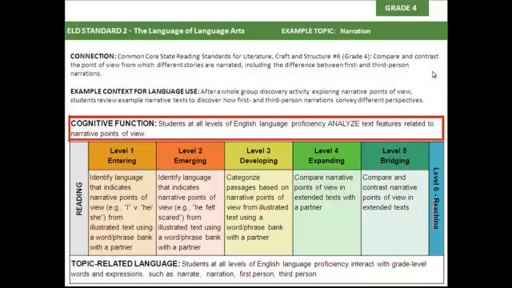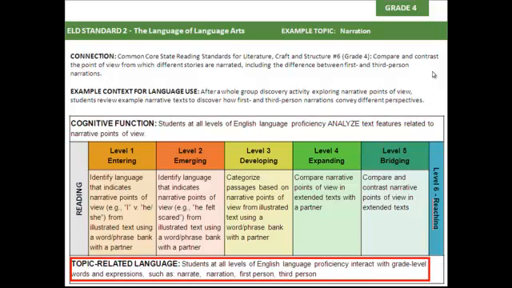Here, WIDA works to keep the rigor high by emphasizing the higher level skills such as analyzing. And you can see how each MPI does require the cognitive function of analysis despite the great variation of language rigor across the strand. Finally, we have the topic-related language, which offers the academic vocabulary appropriate to the topic, along with a reminder that students at all 5 levels need to learn it. What's cool about these additions is that they provide just that many more tools for your effective lesson planning.